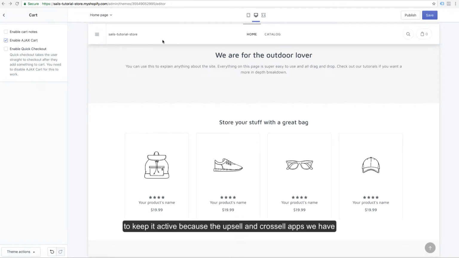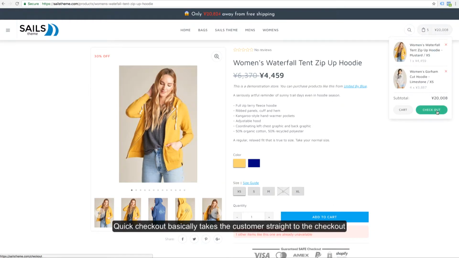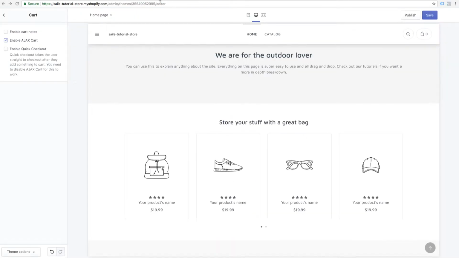I advise you to keep it active because the upsell and cross-sell apps we have work only with Ajax cart enabled. Quick checkout basically takes the customer straight to the checkout page for you. It skips the entire step of clicking checkout. You might want to do this if you frequently sell one item at a time.